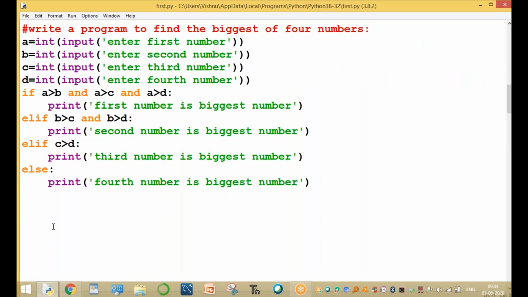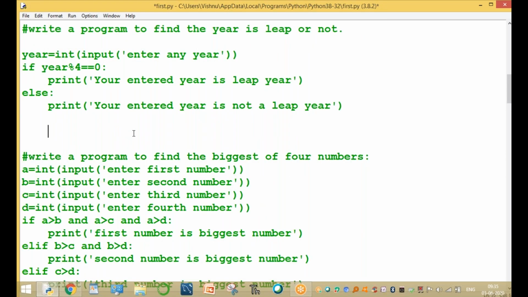Now, to find the biggest of four numbers, here you are using which statement? If, elif, else statement. In this program we are using the if, elif, else statement, not the nested if statement, not a simple if statement, not a simple if else statement. Clear, guys? Clear all of you?